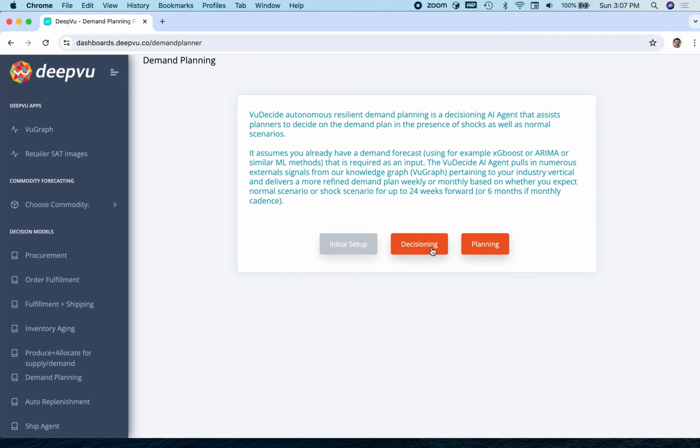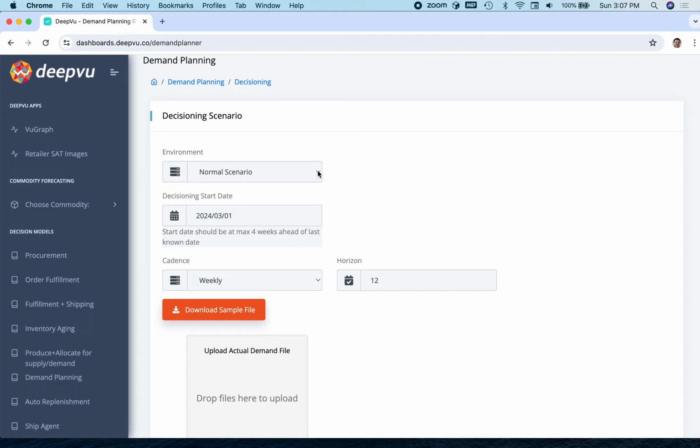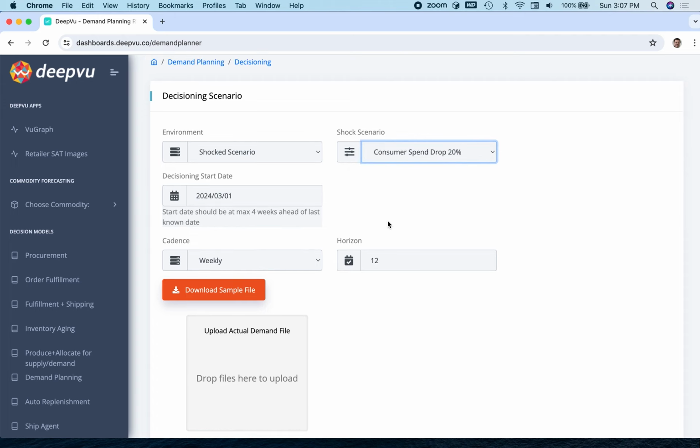So in the decisioning flow, we'll start by choosing the scenario you're interested in. In this case, it will be a shock scenario. And we'll select a drop in consumer spending by 20%. So I'll need to specify a decisioning horizon I'm interested in. So I have actuals for this data set until February 18th, and I'll specify a horizon that starts from March 15th through to the end of May.